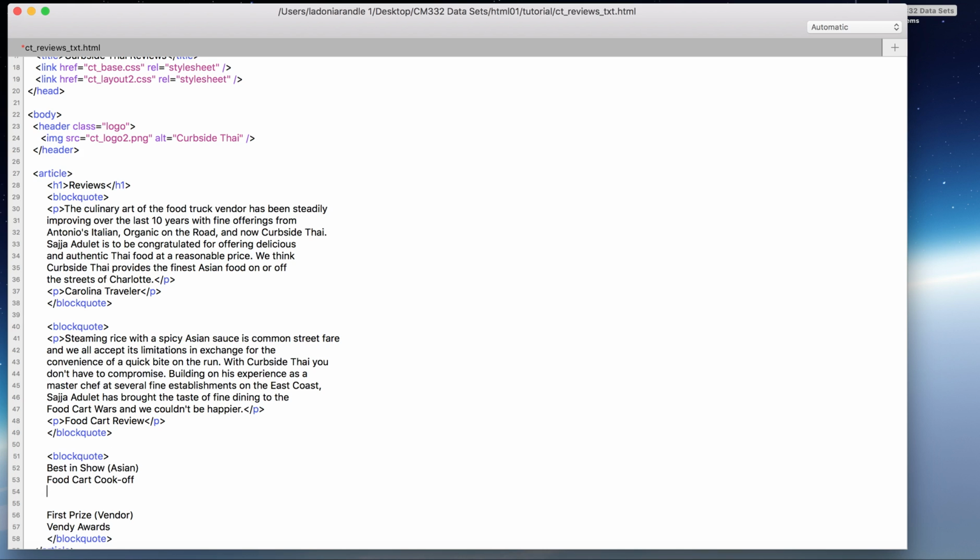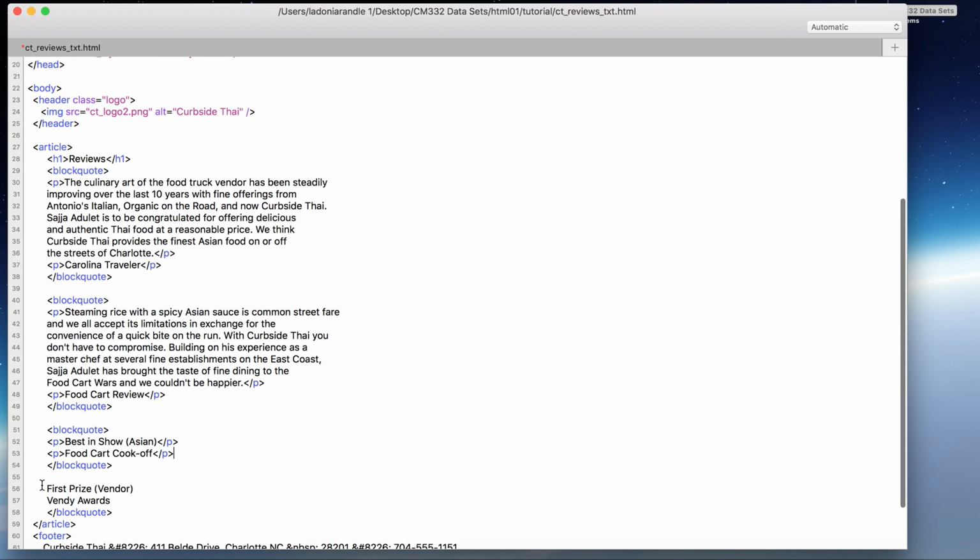Okay, let me close off this block quote and we need a paragraph. I might have to find an editor that doesn't do this. We still need to block quote this, don't we? Oops. Get rid of this and then put that in a paragraph.